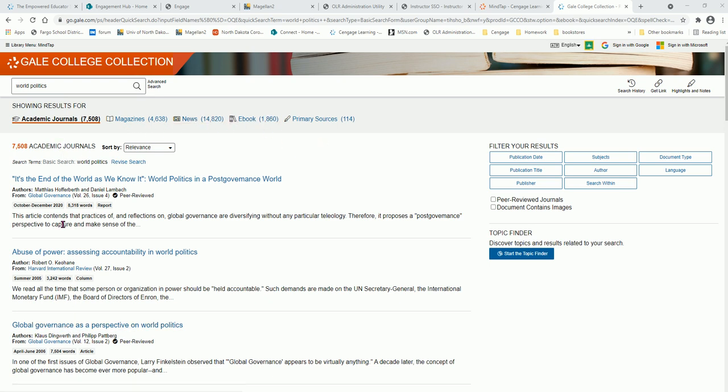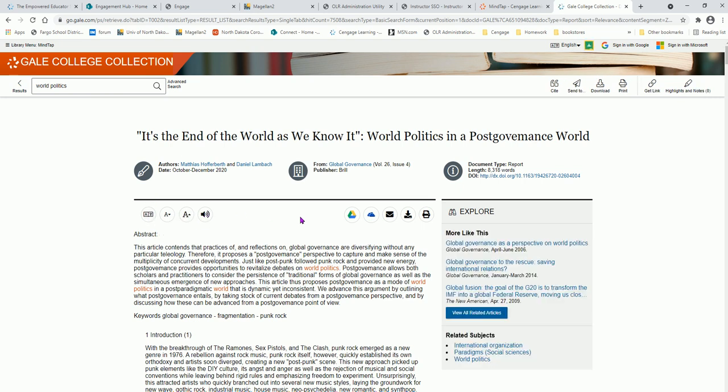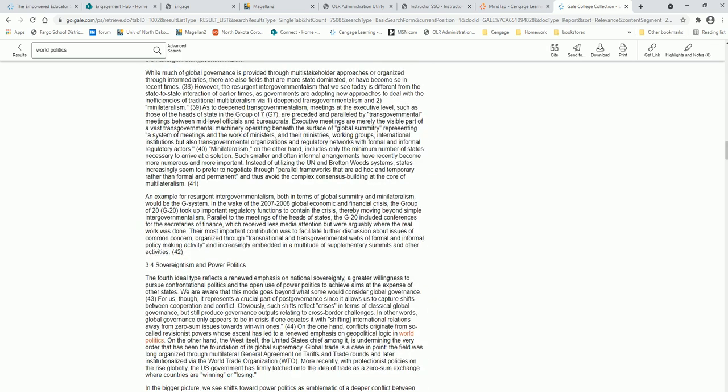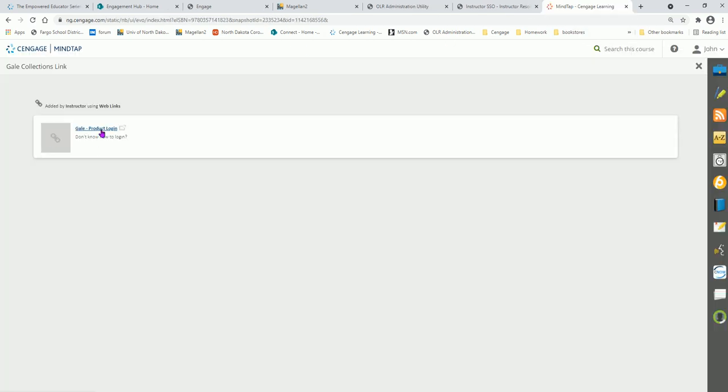So here they are. Then you could go to any one you wanted, and they're very current, or they can be. And you can click on the article, and there it is. And it can be translated, it can be read to. And then you can also, this is a rather long article, it can be exported to something like EasyBib. So that is a great way if you want outside vetted resources.